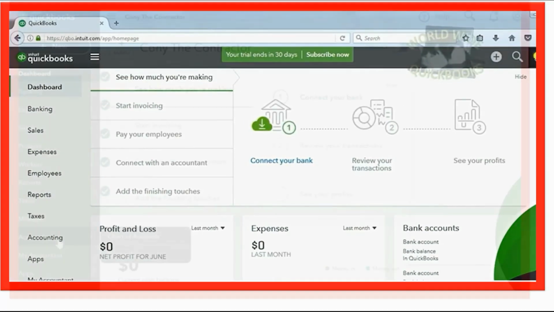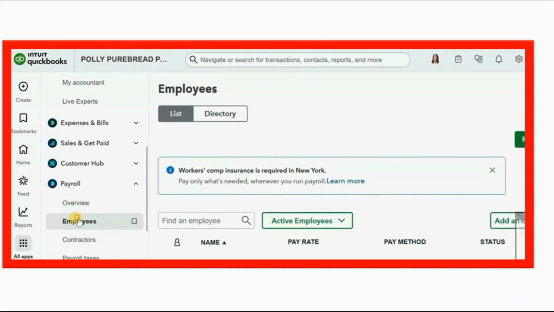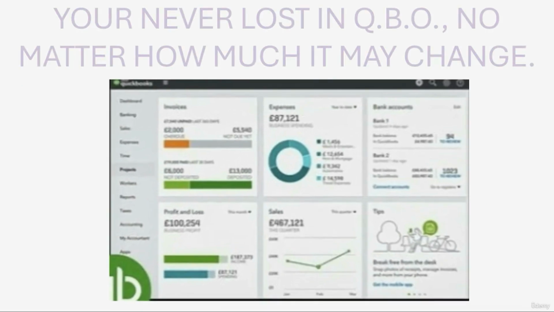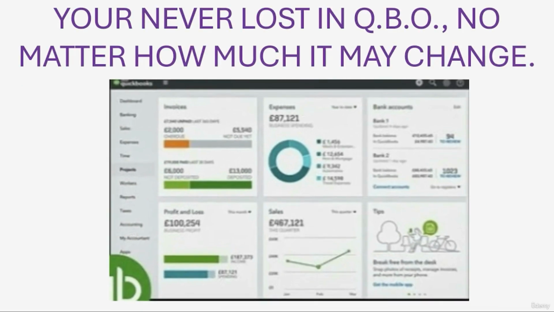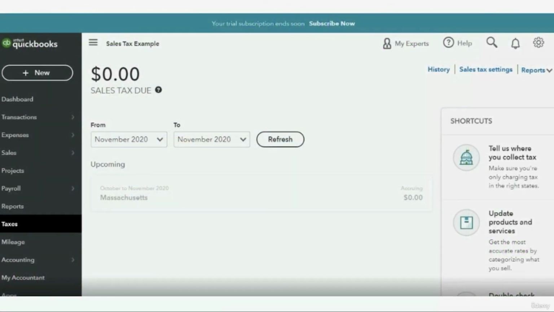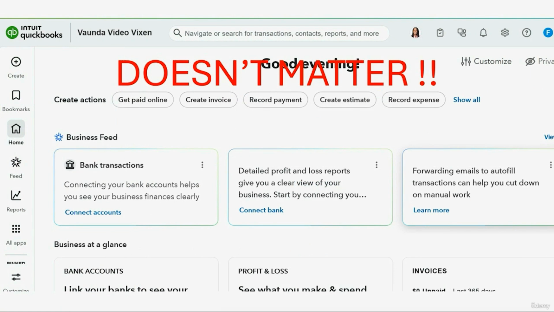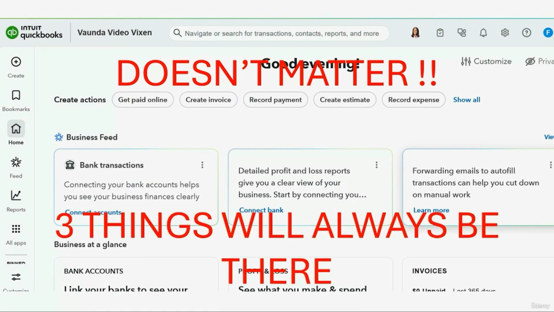Just remember, no matter how many times QuickBooks Online changed their interface over the years, everything you're looking at is the same. You must always remember that you're never lost in QuickBooks Online, no matter how much it may change. You will always be able to find what you are looking for very, very easily. Even though QuickBooks Online changed the general look of their interface many times over the years, it doesn't matter. And that's because there are three crucial things that will always be the same, and they will always be there.